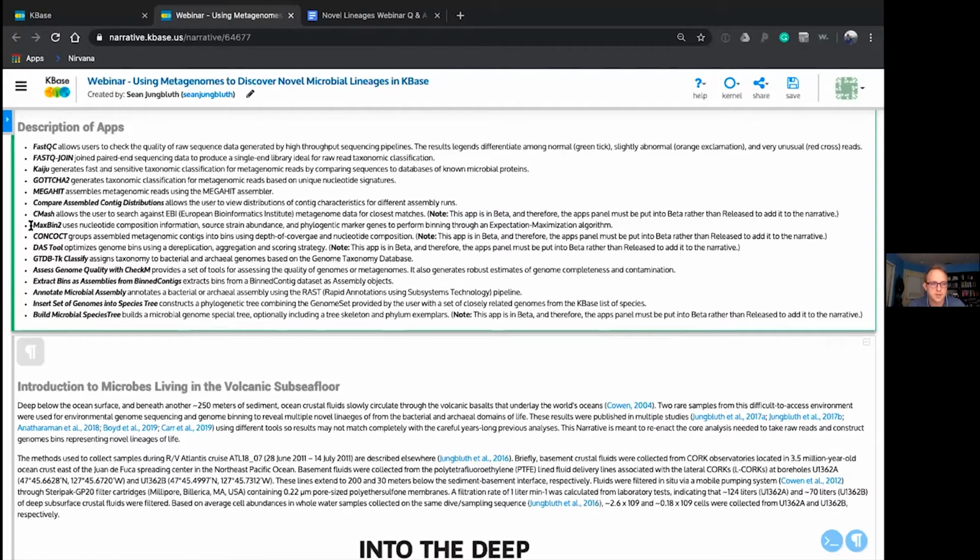Okay, with that caveat out of the way, we will move on to using MaxBin2, which uses nucleotide composition information, source strain abundance, and phylogenetic marker genes to perform binning through an expectation maximization algorithm. We'll also use another genome binner called CONCOCT, which groups assembled metagenome contigs into bins using depth of coverage and nucleotide composition. This is a beta app. And after we've run the genome binners using a couple different techniques, we'll feed those into DAS Tool, which optimizes the genome bins using a dereplication, aggregation, and scoring strategy. Again, this is a beta app.